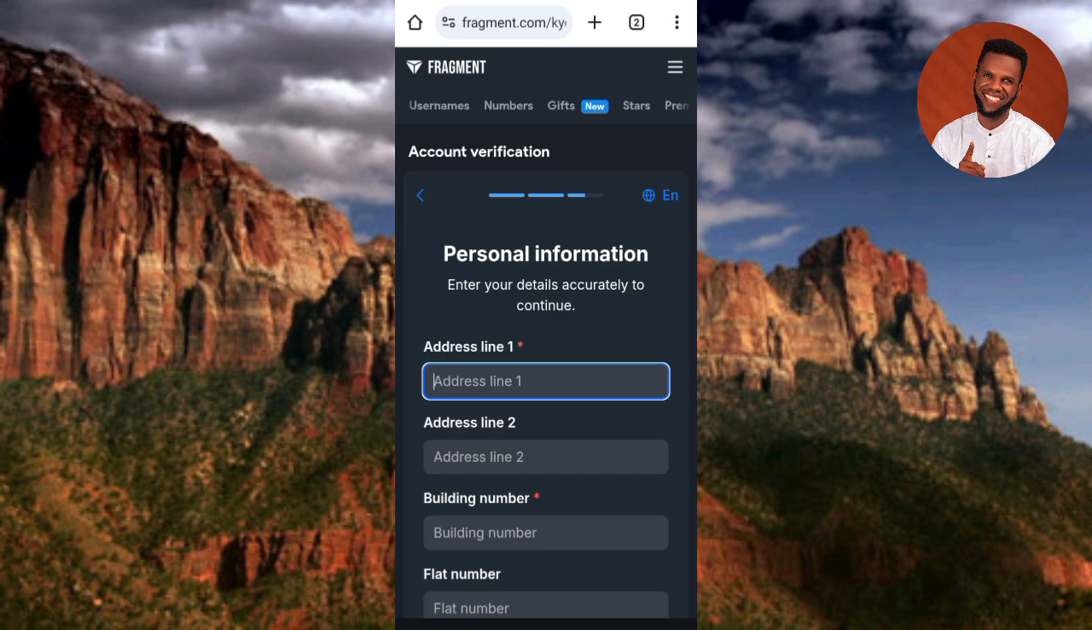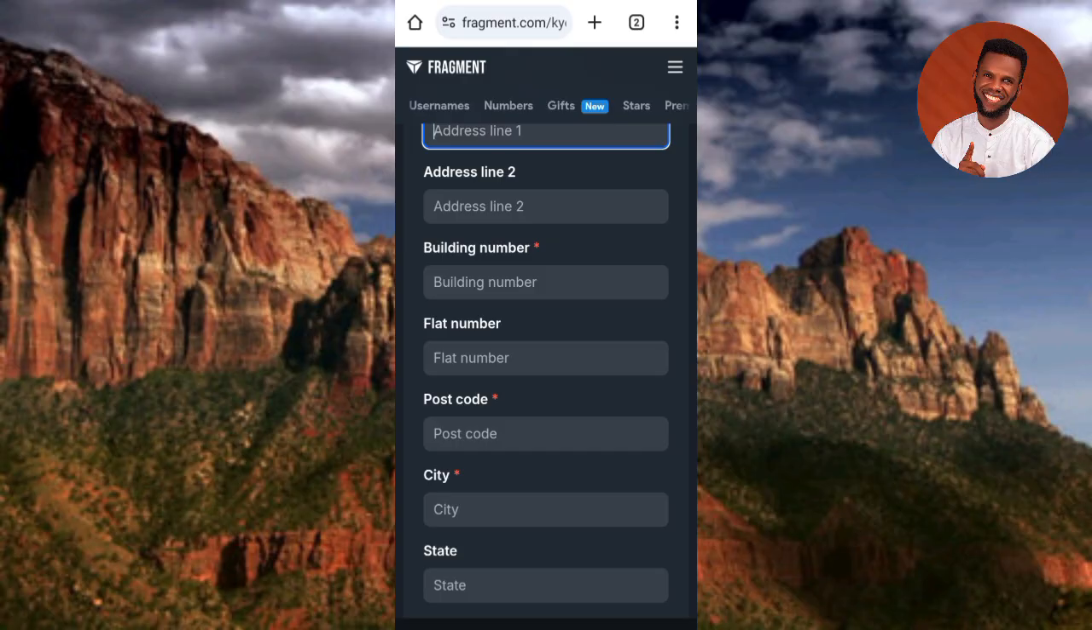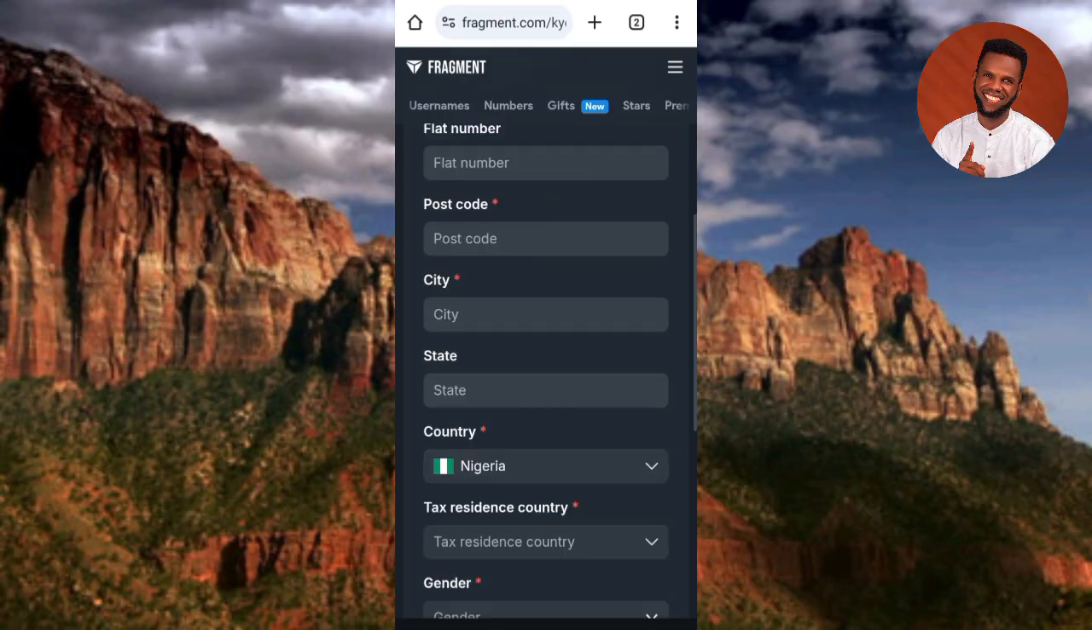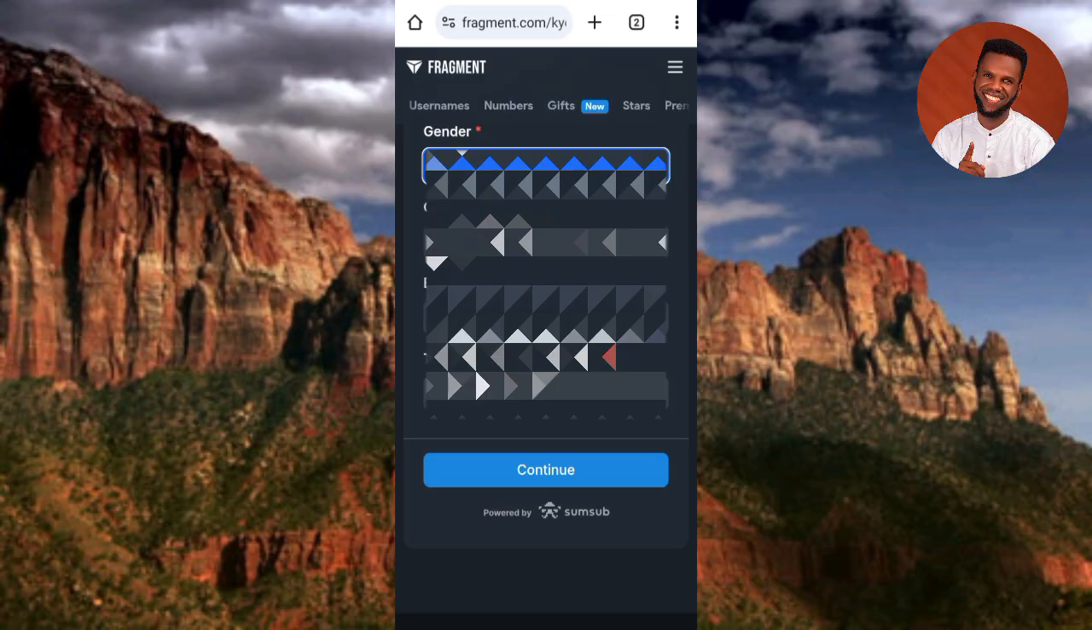Then here's the next step. It says personal information. Enter your personal information. So what you have to do is enter your address, your postal code, the city where you live, the state, your phone number, your Telegram username, your email address, and the rest of it. Just input all of that. So let me input all of that real quick so I can continue this video. Right here, guys, you can see I've inputted all of the personal information. So what I can do now is go ahead with the process by tapping on continue.